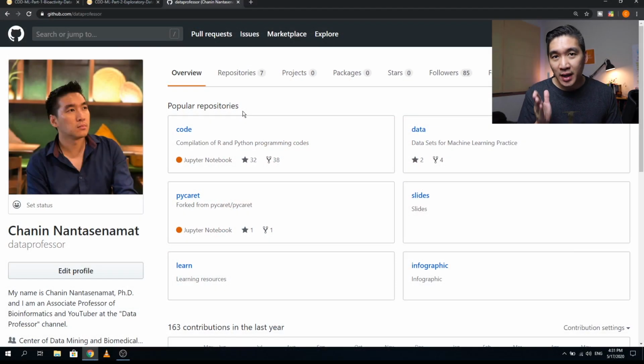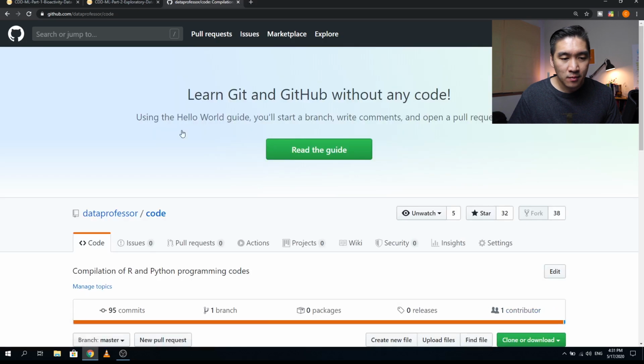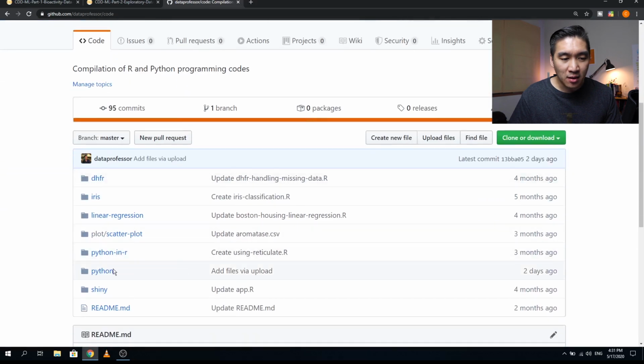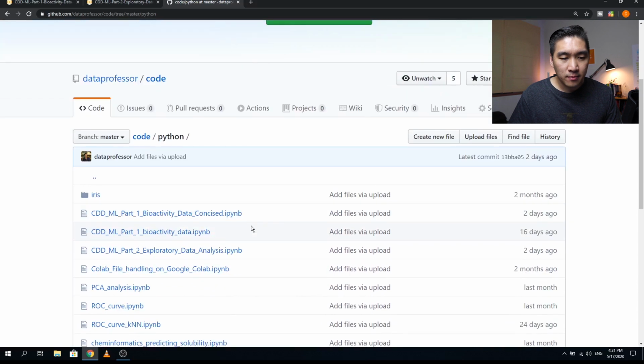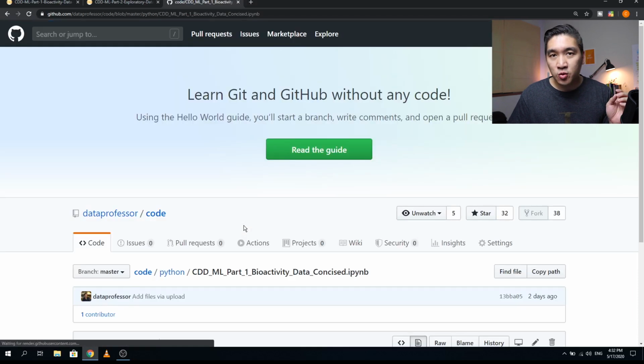Okay, so the first thing that you want to do is head over to the GitHub of the Data Professor, click on the code repository, and then scroll down and find Python. Before we proceed with part 2, exploratory data analysis, we're going to do a recap of part 1. We're not going to do an ordinary recap, but a concise version. Let's have a look. We've trimmed down the code and it will be a bit more lightweight. I'll show you that in a moment.